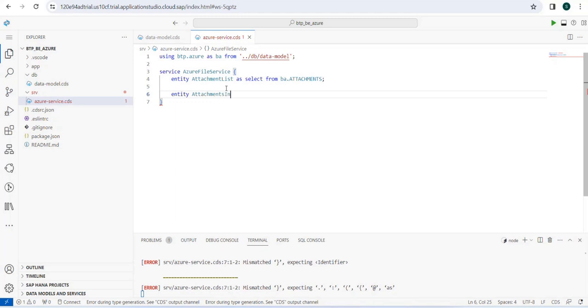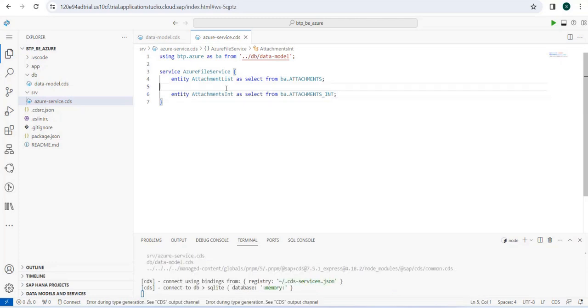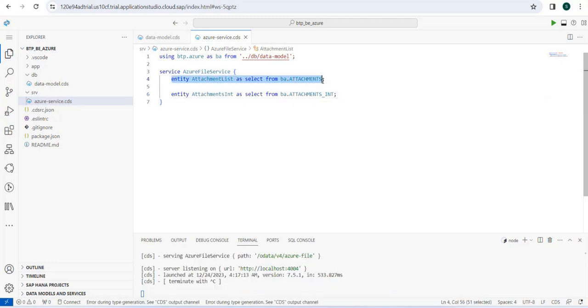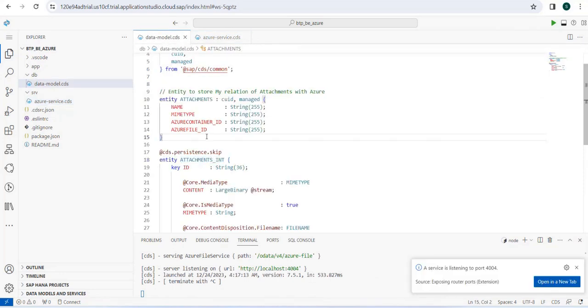Attachments int, for example, as select from BA dot this one. So we created an attachments instance as well. This is something which is having a database persistency on top of it. This does not.